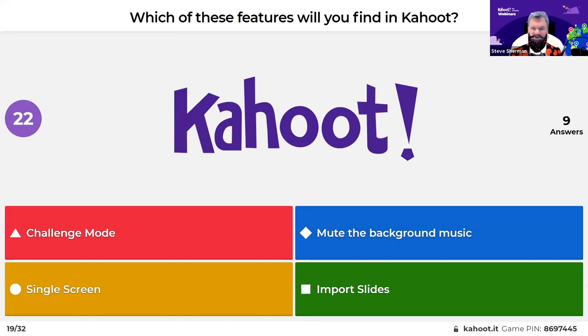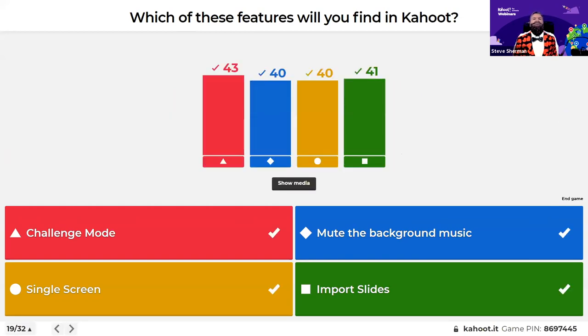Challenge mode, single screen, import slides, or mute the background music. Which of those features can we find in Kahoot? I see more answers are coming in, and we've got 10 seconds to go. Four seconds. And you will notice that all of those features can be found.